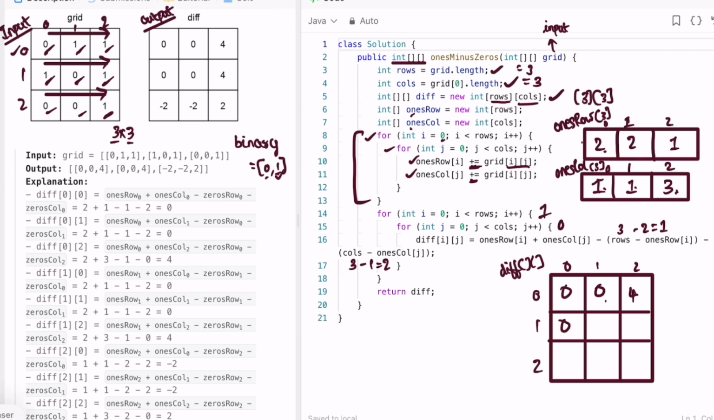Now let's calculate again. j will become 1. i will remain same. So 1 of 1, 2 and 1. 2 plus 1. And here 3 minus 2. And here 3 minus 1. This is 2. This is 1. So minus 1 minus 2. The entire thing is 0.